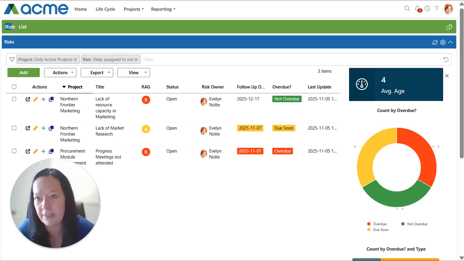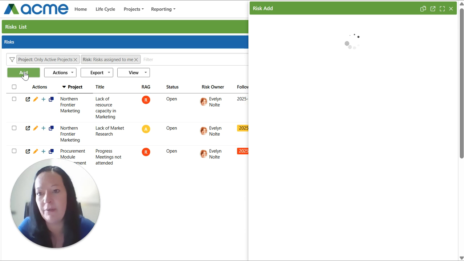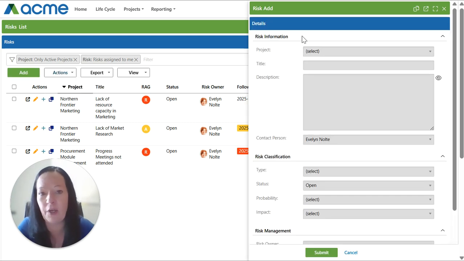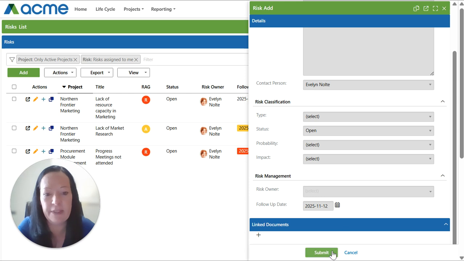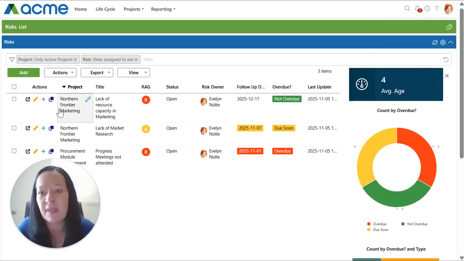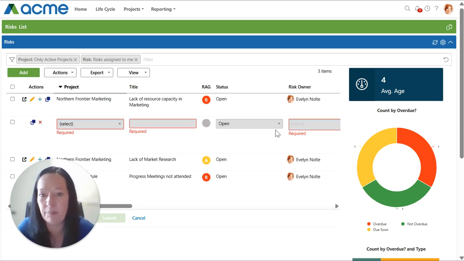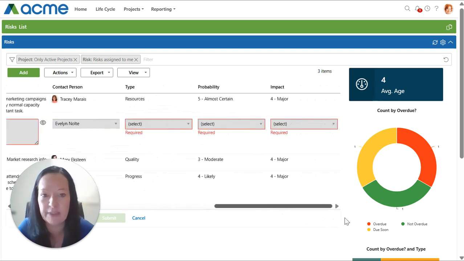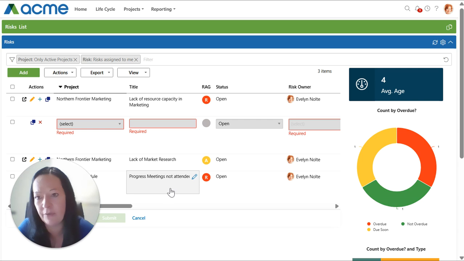So here I'm on my risk list. I've got a couple of things that I can do on this page. Let's start with adding a risk. If I click on the add button, it opens up a side panel where I can add my risk and submit. I also have the option within the list itself to add an item. If I just click on this add risk icon, it opens up a line item with all of my required fields that I need to complete in order to add that risk.